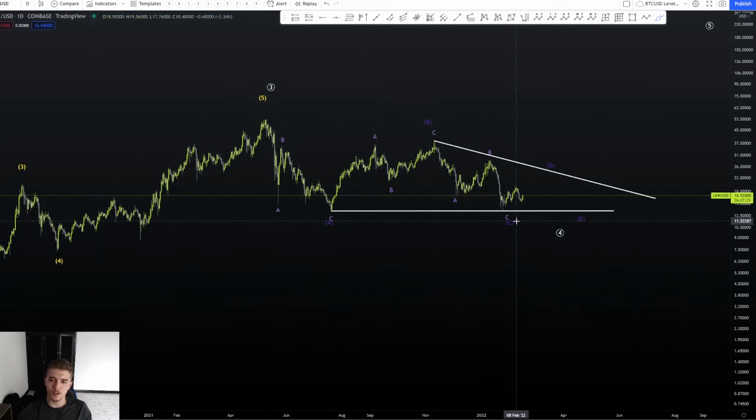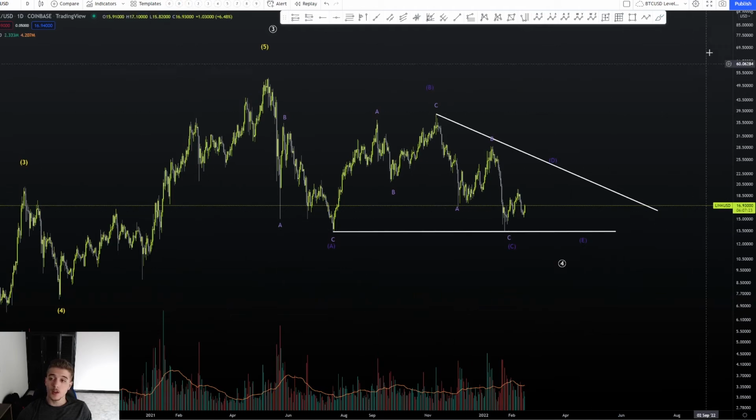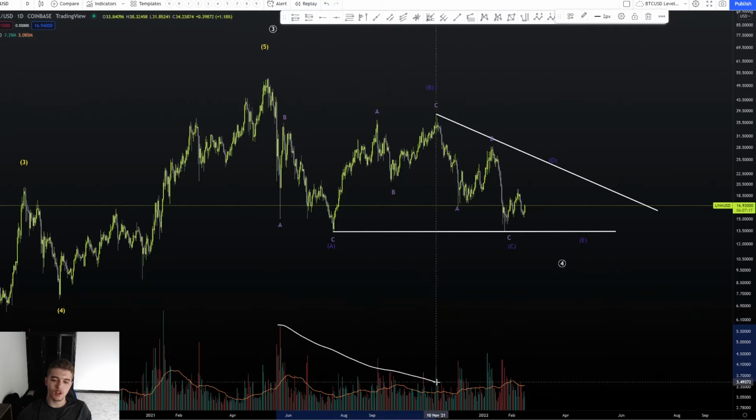So I like this a lot, but the only downside is the volume profile, because we don't get nice decreasing volume. In a triangle, you want to see decreasing volume from the start of wave A. You want to see B with less volume, C with less volume, D with less volume, etc. But instead, we get an uptick in volume in wave C. So that's not really adding a ton of confidence to this count for me.